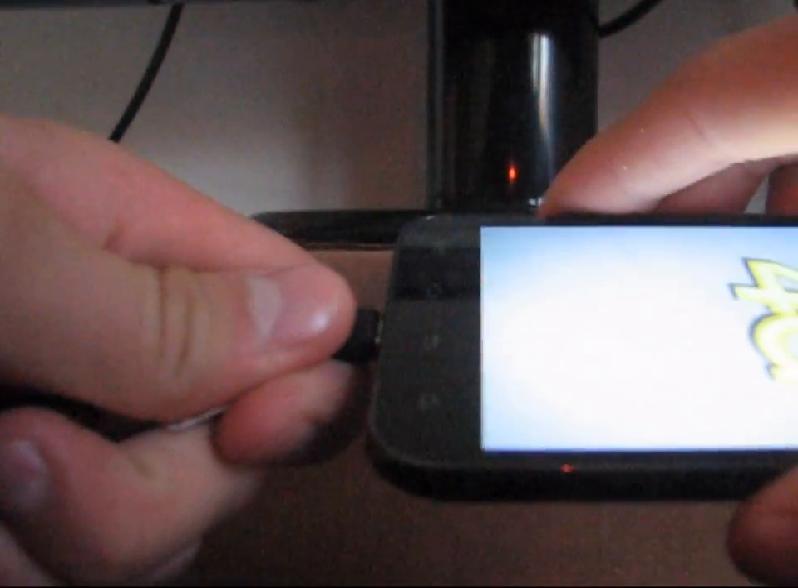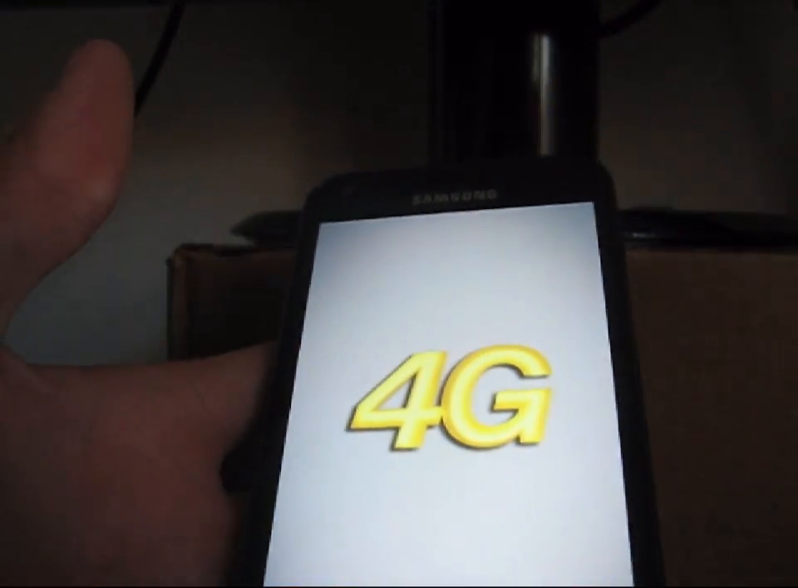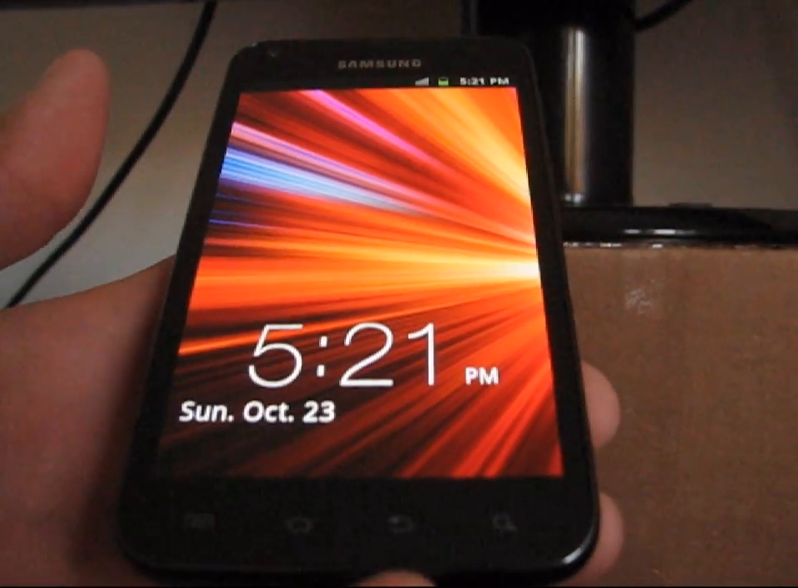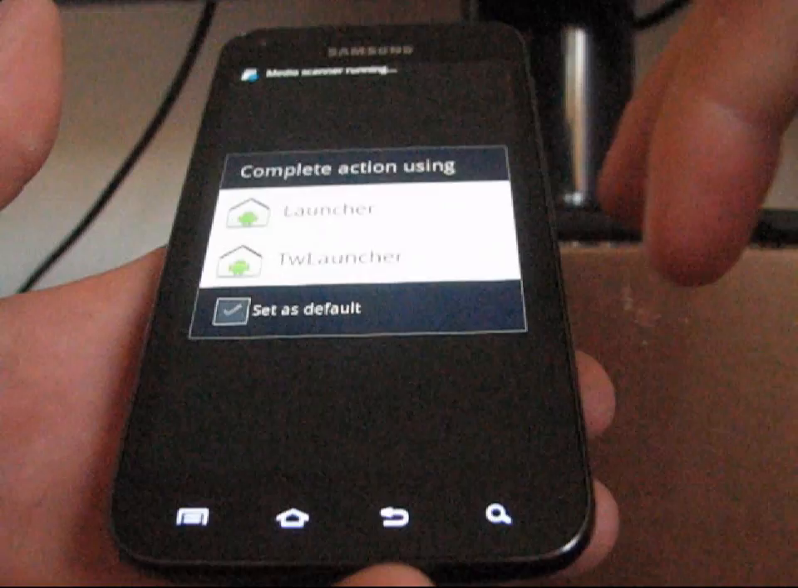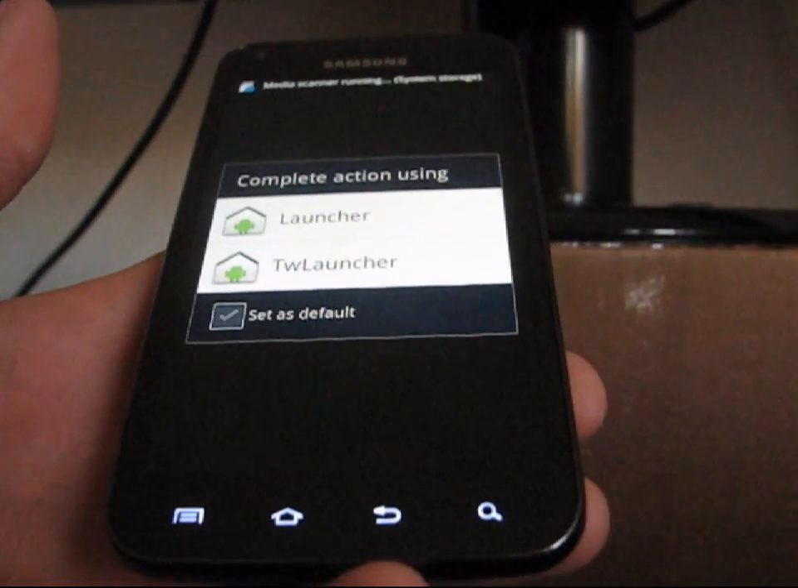Now that it's rebooted and it said pass, I can go ahead and unplug my phone. So you can go ahead and unplug it. I'm going to let it boot up and then show you guys that I'm back to stock. All right, now that my phone has booted back up. Didn't take too long. Sat on the 4G screen a little while, but it did not take too long.